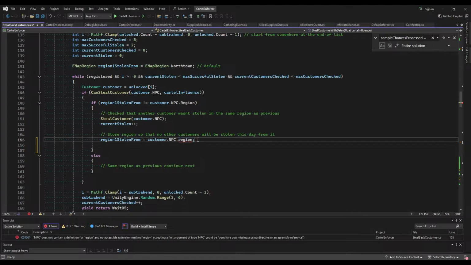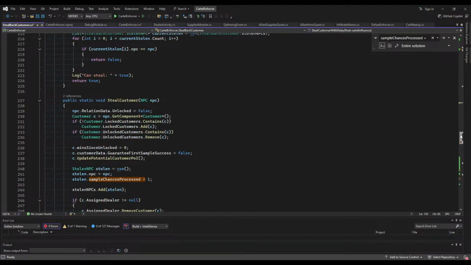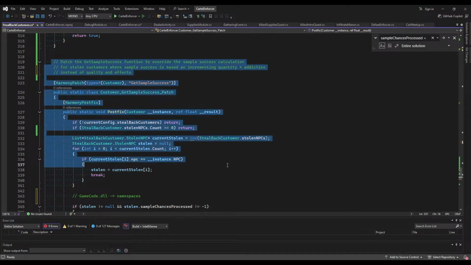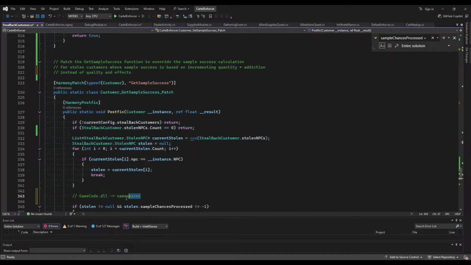Instantly you can see that it has this red underline. So I won't be able to compile the mod, and it will tell me exactly what is wrong. Here it says NPC does not contain a definition for region and no accessible extension method for region. So that basically does most of the work. Now there's a little bit of a catch here. When we're doing Harmony patching, that's a little bit different. IntelliSense won't tell you that this would be incorrect.